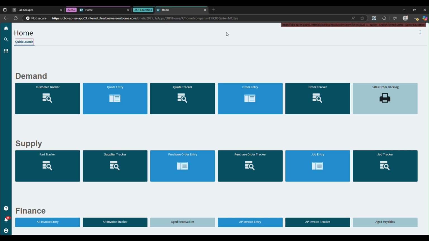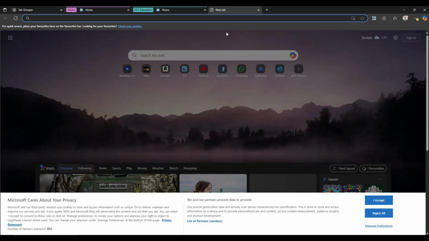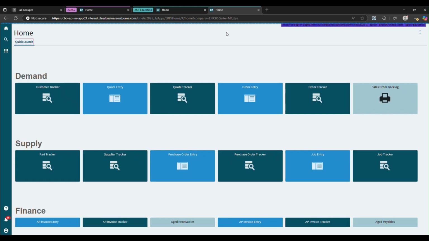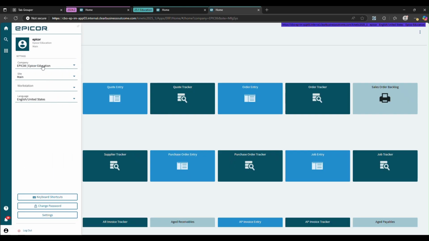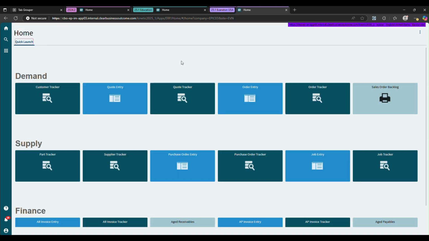So this allows us to see at a glance what company, what environment, what website we are currently in. If I open up another tab and go to 25.1 again, it will automatically group into my 25.1 education. But if I then change my company in this tab back to Epicor USA, we can see that goes back out to Evanston. So if you've got multiple tabs, it just helps you keep them nicely organized.